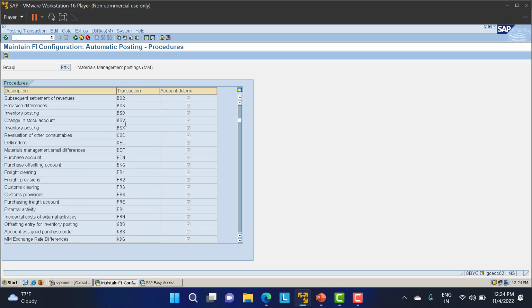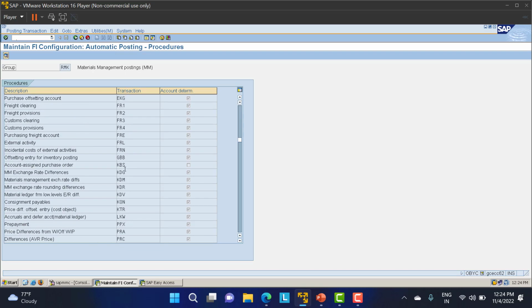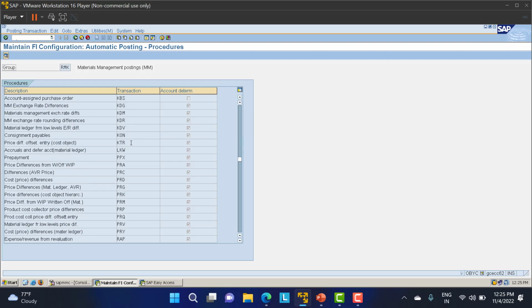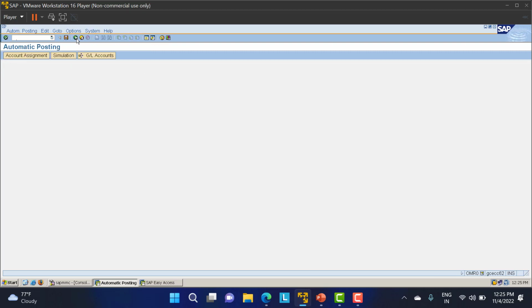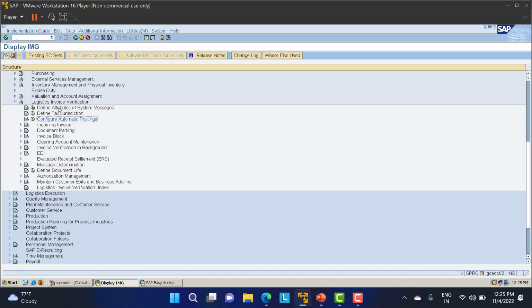See, these are the different transactions, like BSX, KBS. KBS is the vendor account, which is related to the vendor. Yes, so we will be going through all these transactions. Here automatic posting will happen. Whenever certain accounting entries are going to hit, automatic posting takes place here.